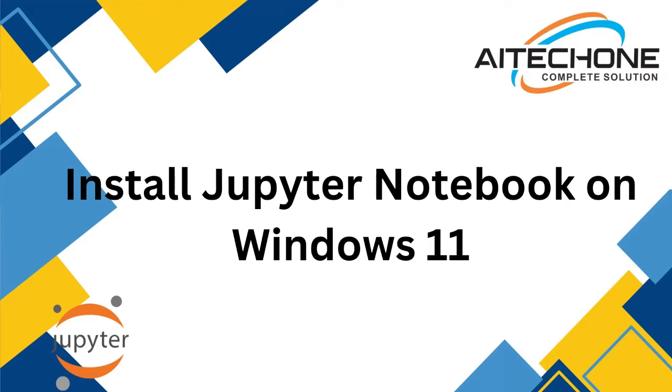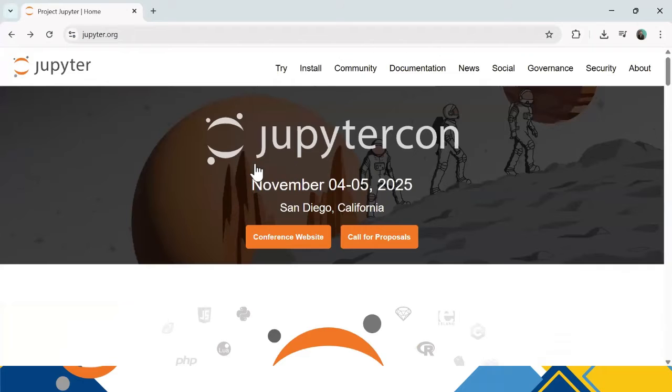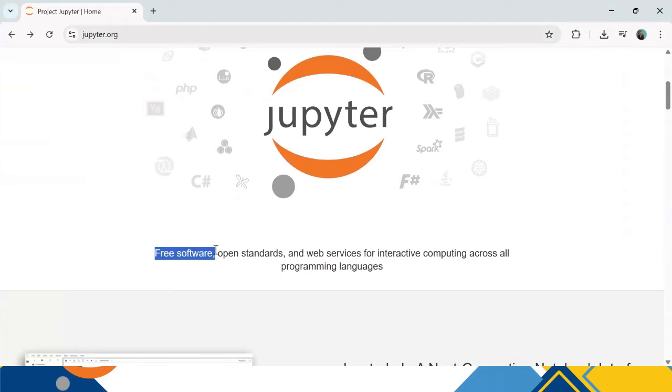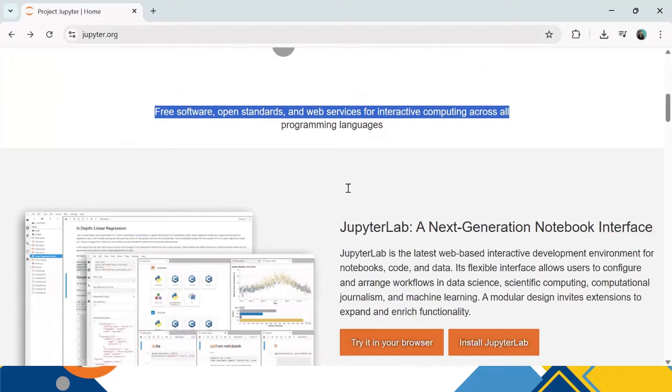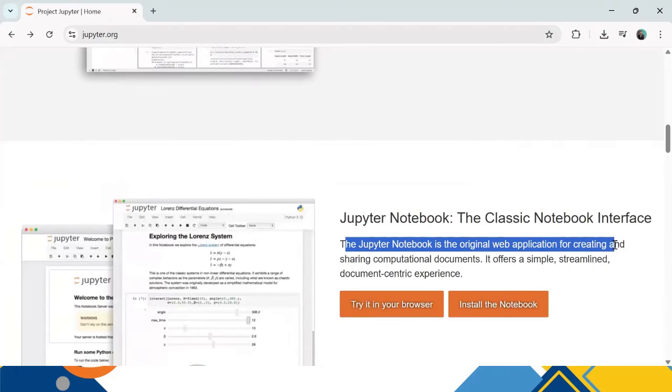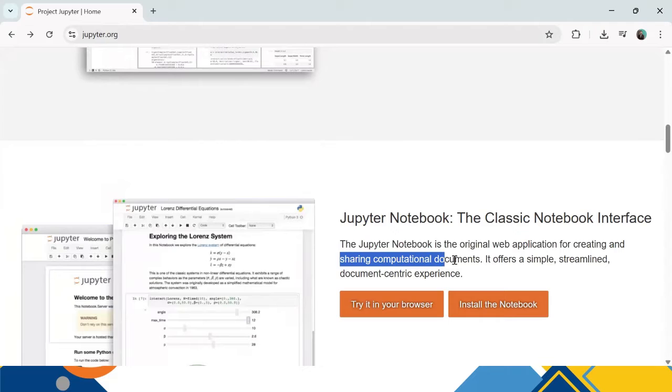So, all right, let's jump into it. The very first step is let's visit the website for Jupyter. So you can see I have visited the website jupyter.org. And to know more about Jupyter, it's a free software, open standard and web services for interactive computing across all programming languages. So JupyterLab, Jupyter Notebook is the original web application for creating and sharing computational documents.